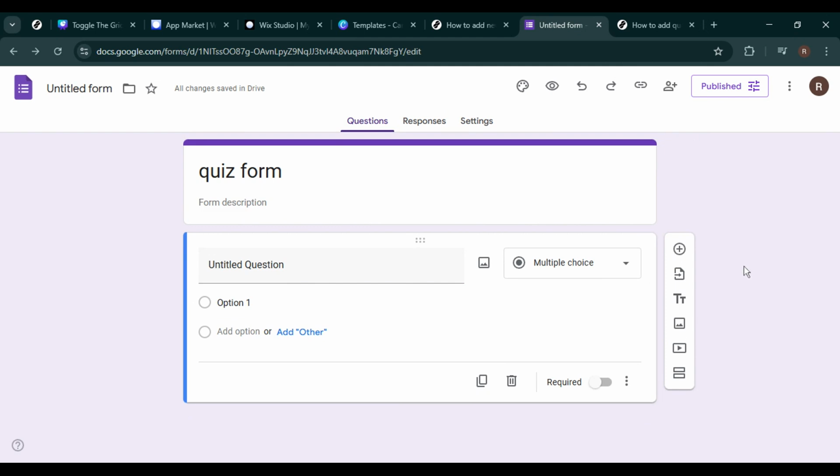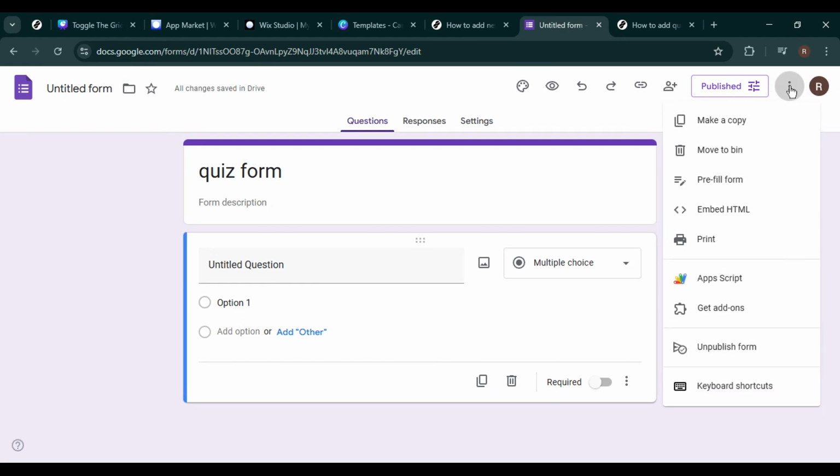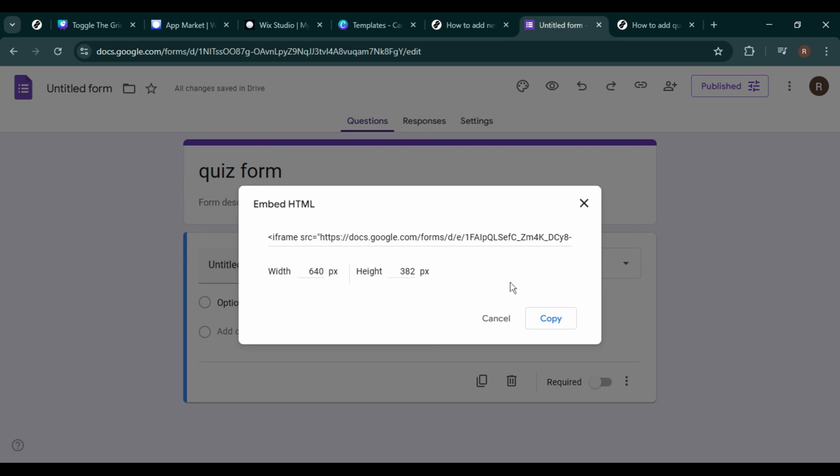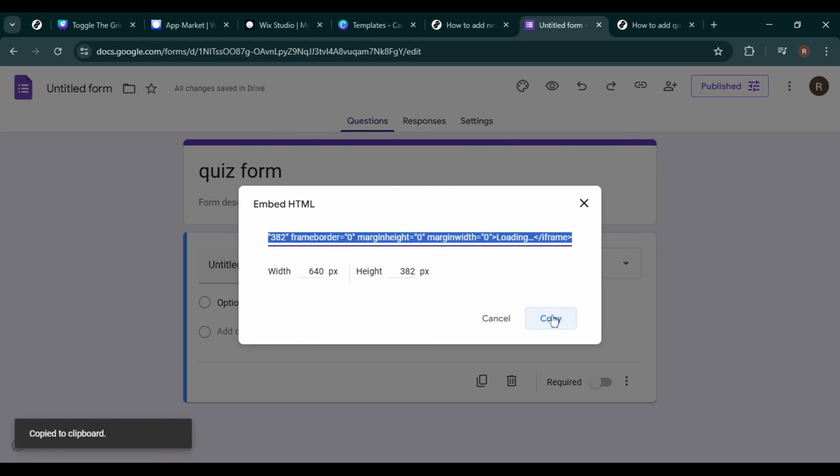After your quiz is ready, look at the top right corner of Google Forms and click on the three dots menu. This opens additional options for sharing your form. From the drop-down menu, click on Embed HTML. This option allows you to generate an embed code that can be used on websites. Once the embed window opens, you'll see an HTML iframe code. Click on the Copy button to copy this embed code to your clipboard. This code is what we'll use to display the quiz inside Wix.